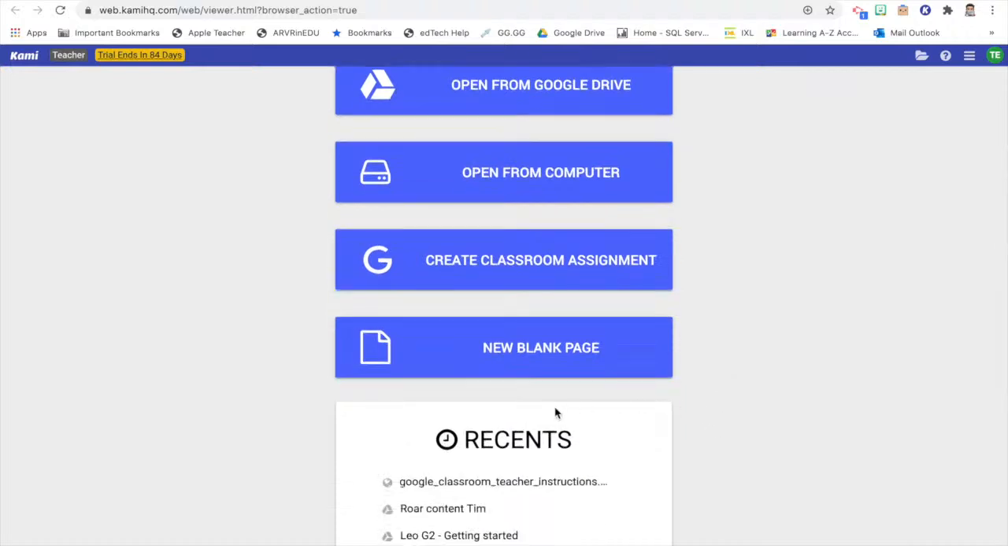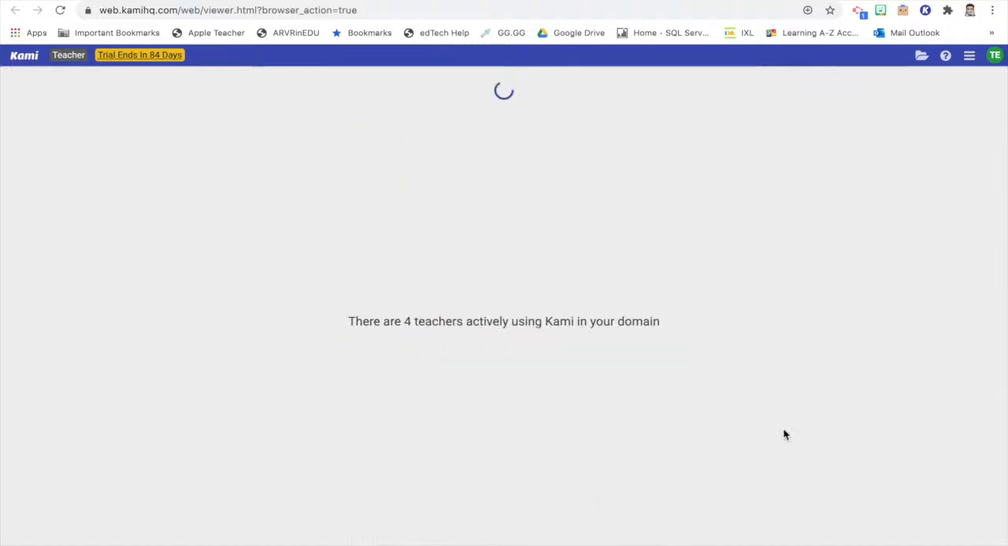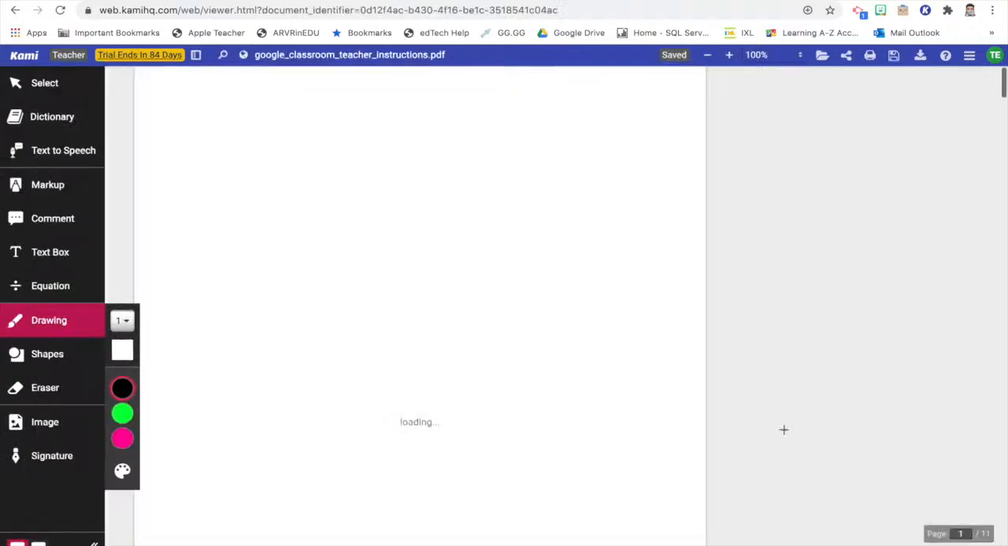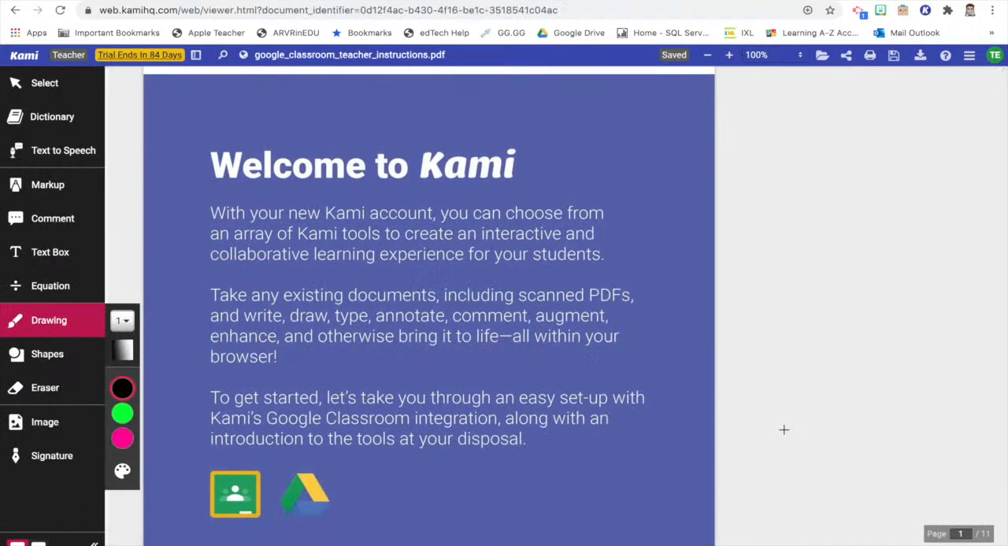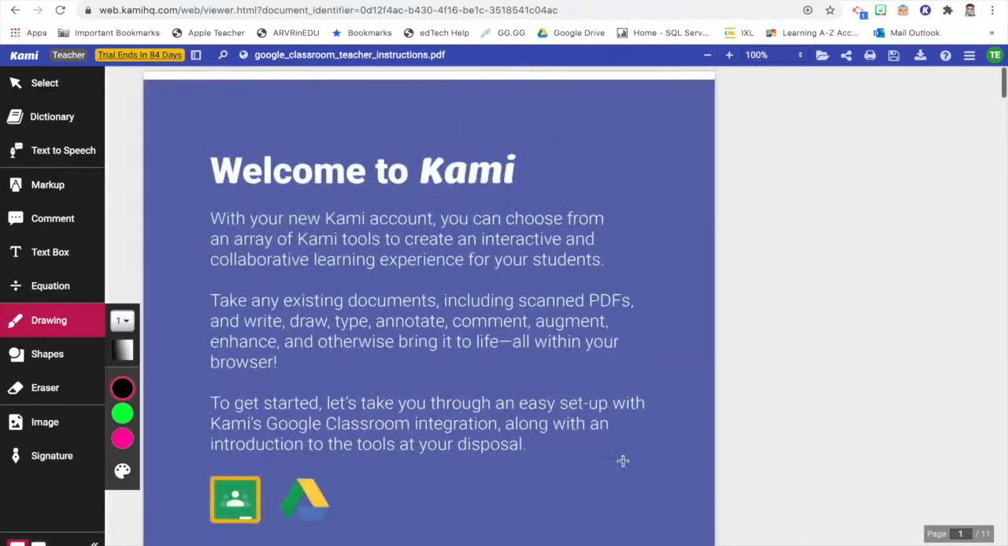Okay, so I'm going to, again, you can open from Google Drive, open from computer, create a classroom assignment here, or a new blank page. Okay, I'm just going to open up something here. So this is going to be my first assignment for students using Kami, because I actually want to show them how it actually works here. Okay, so just quickly go through Kami.